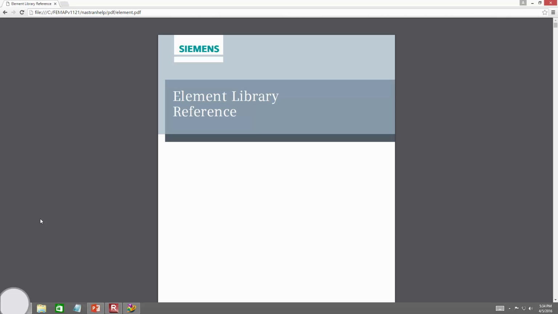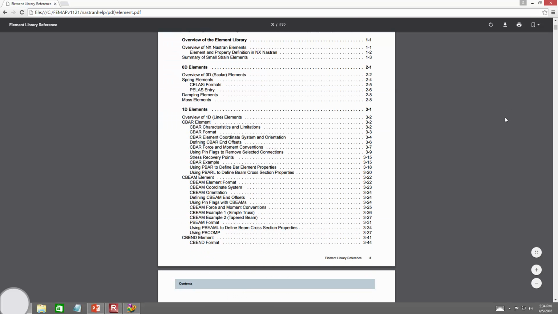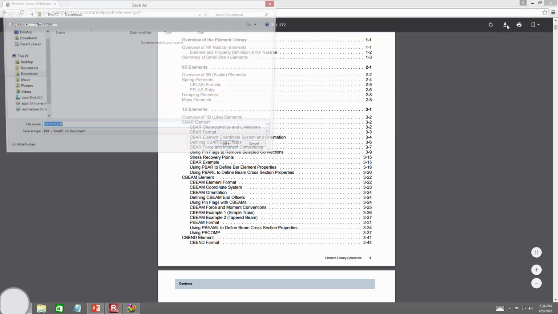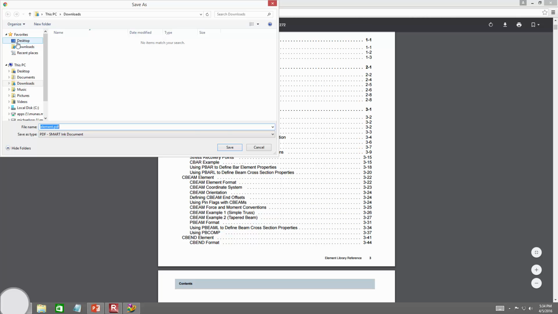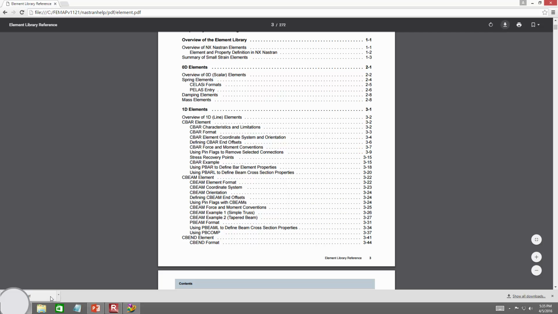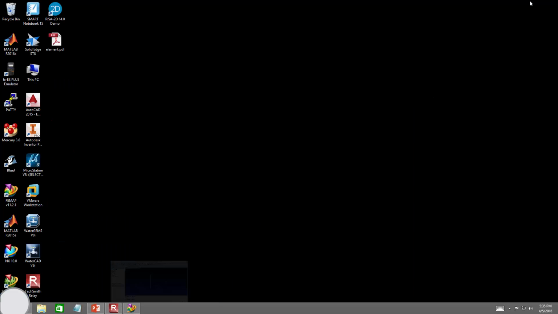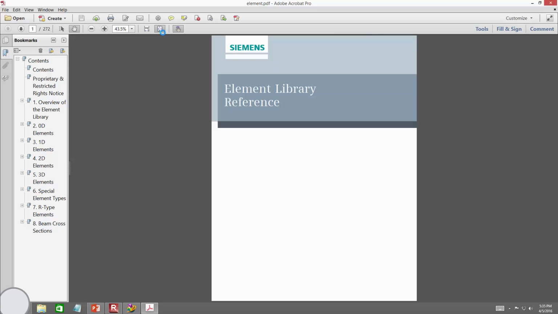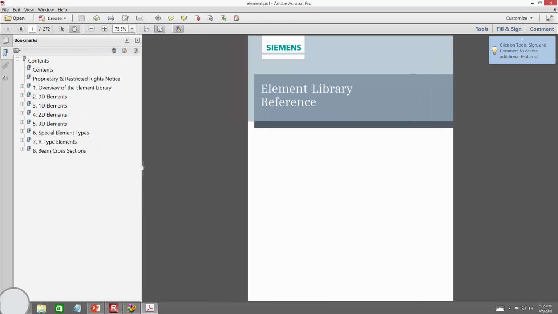For instance, let's see. Go down a little bit. Actually, let me download this and open it in Adobe, because I can pull the bookmarks a little easier. All right, here we go. Okay, so if you notice here, let me drag this on over to the side. If you notice here, we've got a number of different types of elements.